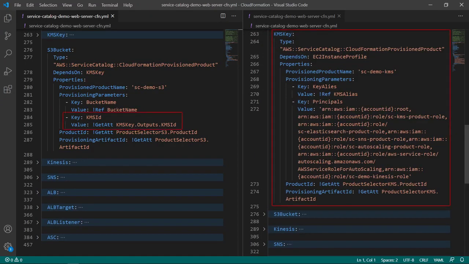The S3 bucket, which is deployed through the provisioning of its corresponding Service Catalog product, requires a KMS ID as a provisioning parameter in order to encrypt any data that enters or leaves the bucket. To fulfill this value, we pass the getAt function for the KMS ID provisioning parameter, referencing the KMS key resource output.